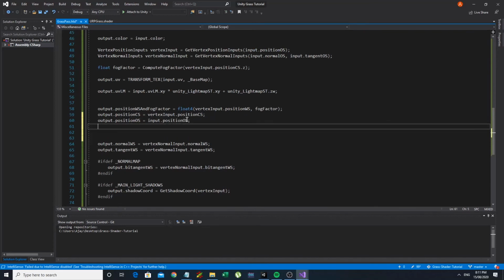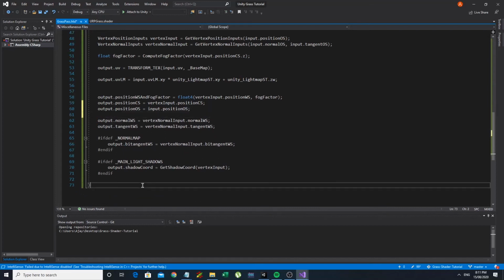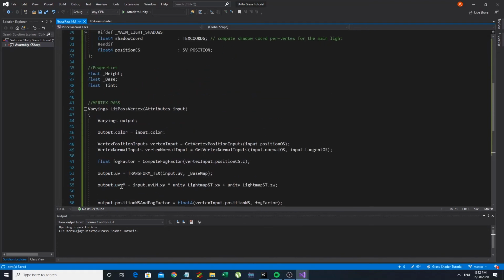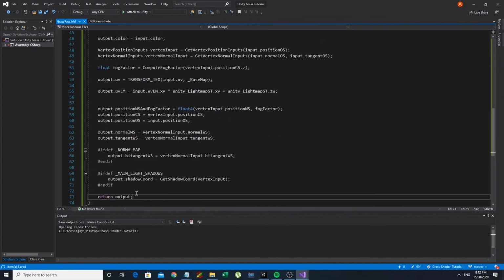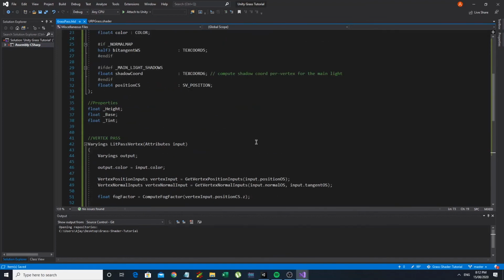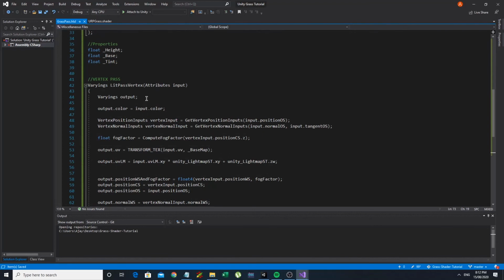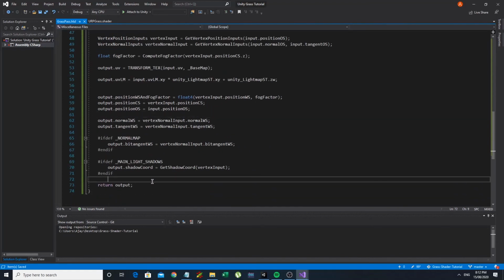Position OS, and at the very end, finally return output, and all of this gives us a grand total of nothing. All this has done is gotten the vertex data and created a varying struct from it, and we're going to send that to our geometry shader, and only then do we do.